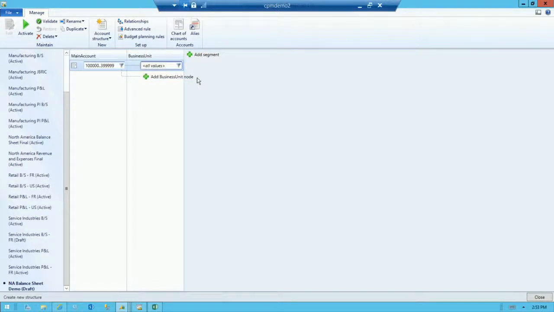Now, once you create an account structure, there is an activation process that goes through it, just to make sure that all the rules are in line and nothing overlaps. I'm not going to run that process right now due to time. I do have one set up that's already active, but you do need to activate that structure before it can be used.